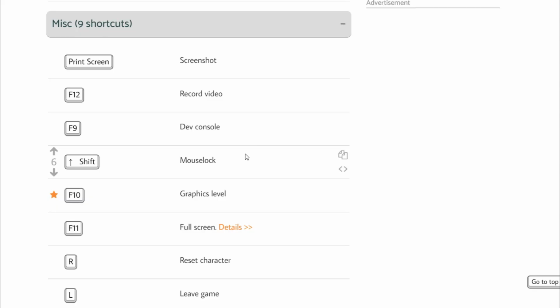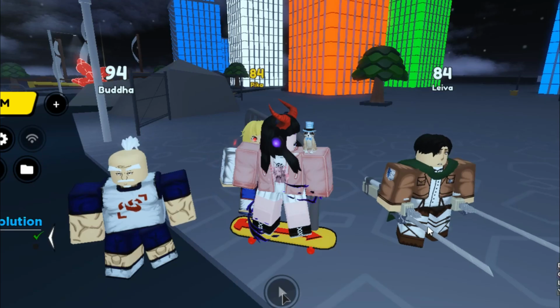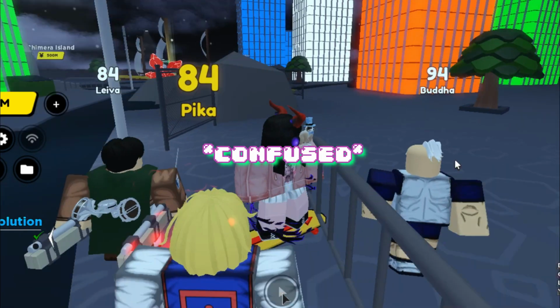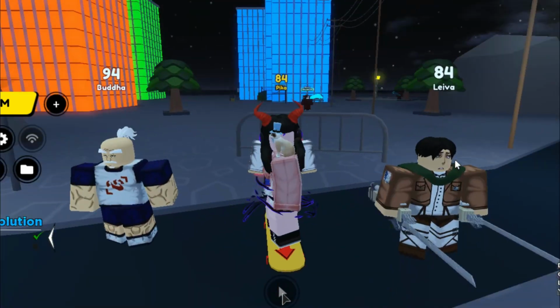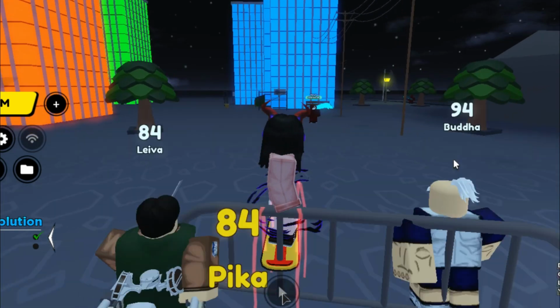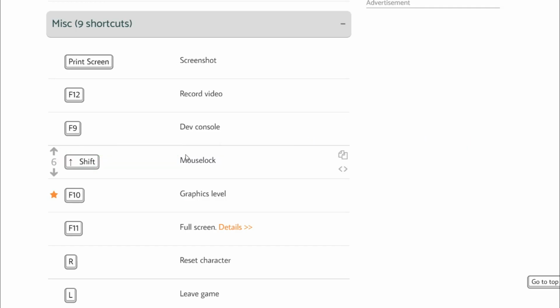So next we have shift. Really? Does that work? Oh no, not really. I don't think this is a thing. I don't know, is it really a thing? Please tell me in the comments below.